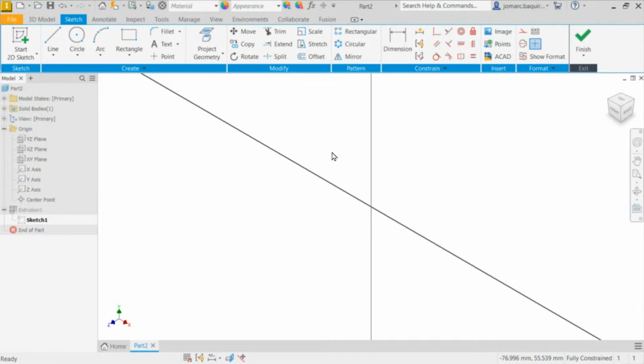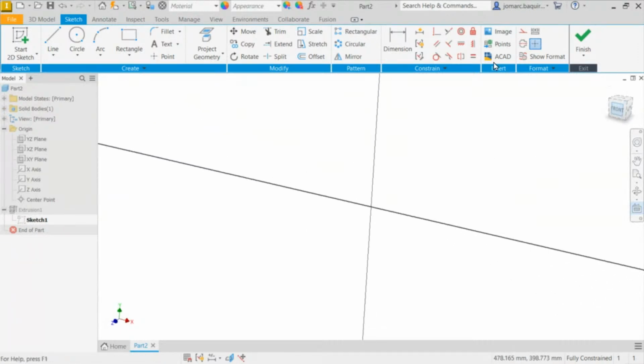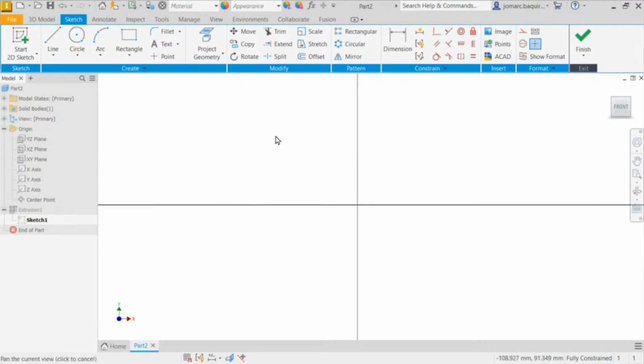Or, because obviously initially we were in the XY, I can simply head over to the view cube and select front. Okay, so heading to front view. Now, let's create some sketches.